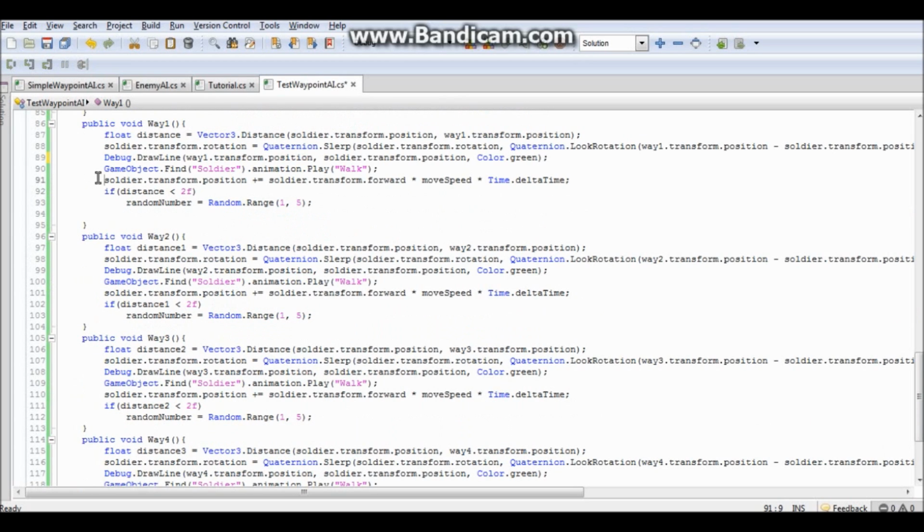it then says the game object of soldier.position plus equals the transform, and it makes it go forward, and then times the move speed, and then times Time.deltaTime. That just makes it so that no matter how fast your computer is running, it always stays consistent, I guess. Yeah.